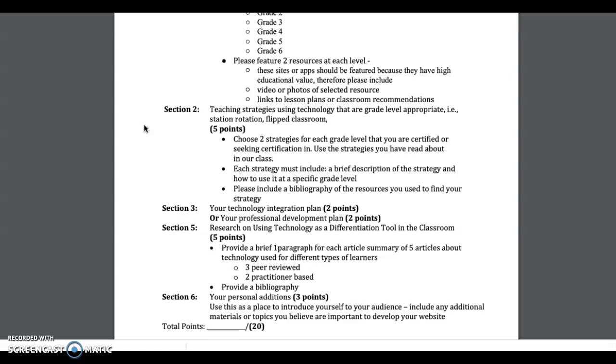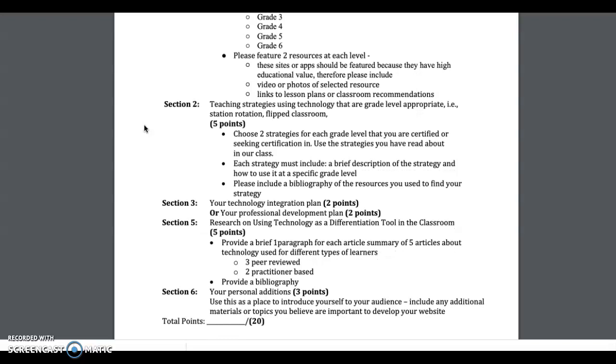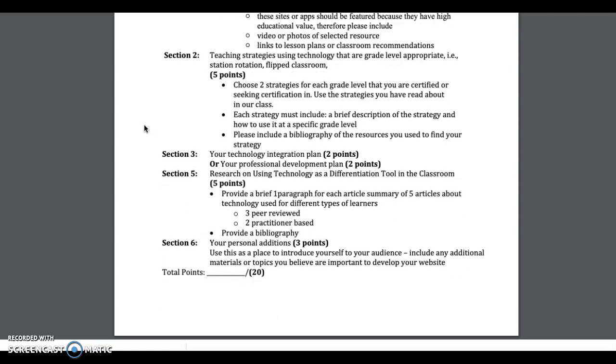So your strategies should include a brief description of the strategy and how to use it at the specific grade level, and you should have a bibliography for these resources that you are discussing. Section 3 is really simple. Just upload that technology integration plan or your professional development plan, so that it has a permanent home, that you can use it to show how amazing you are.